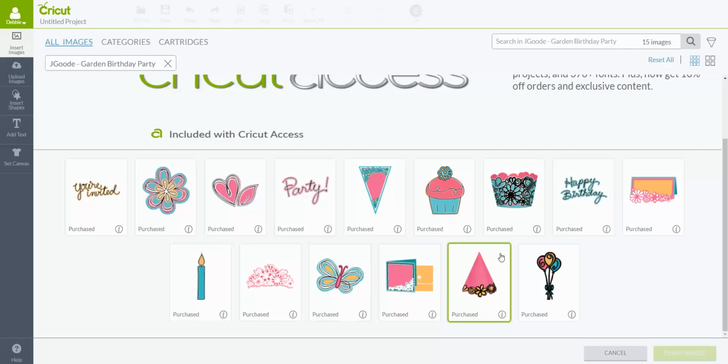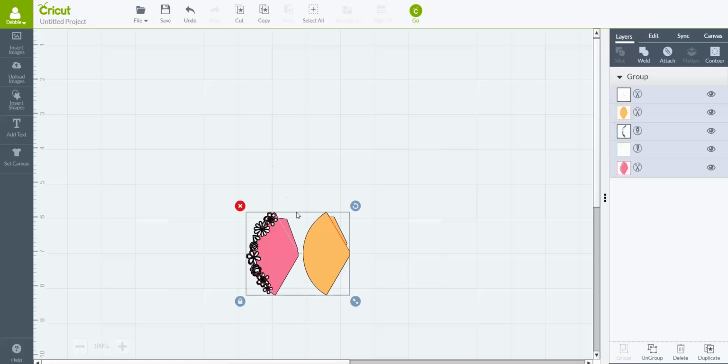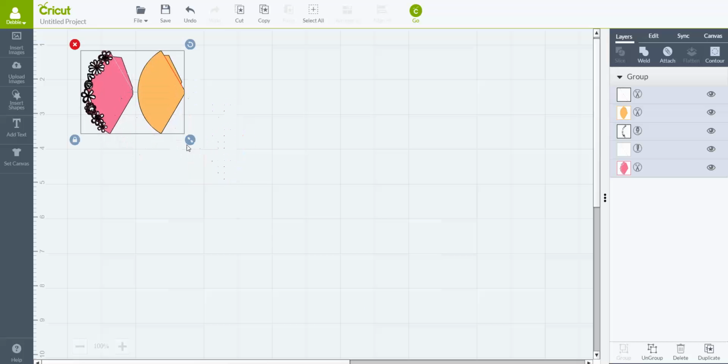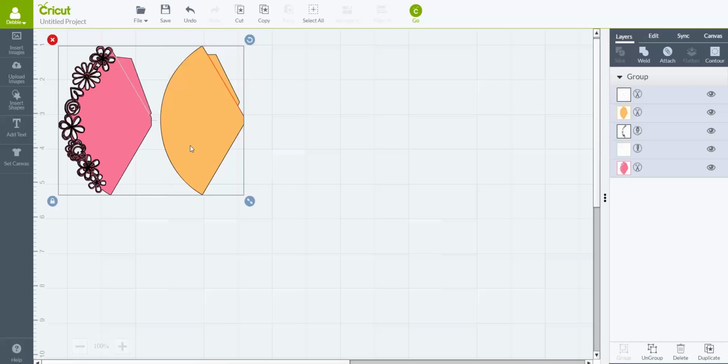Which one do I want to do? Yeah, I'll pick the birthday hat. Okay, so I'm going to pick the birthday hat and insert that because I want to show you guys that part of this image set is that you get 4 printable patterns with this. So let me show you how to find the patterns that you get with this.